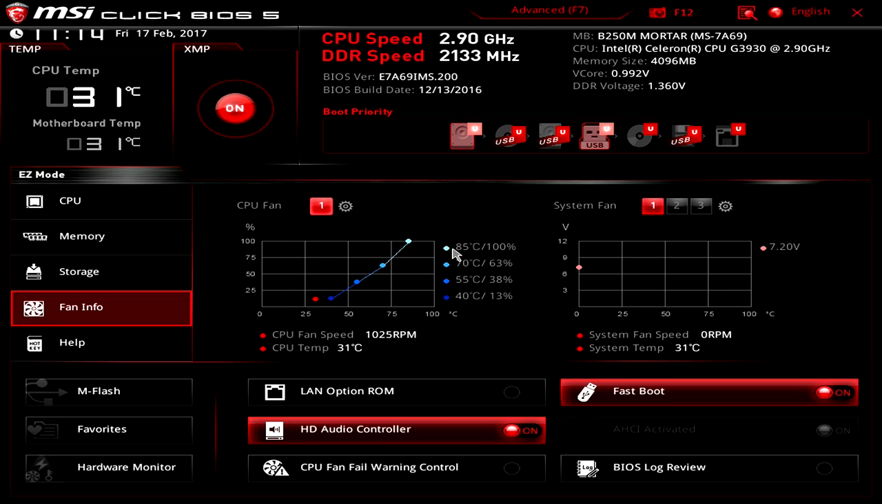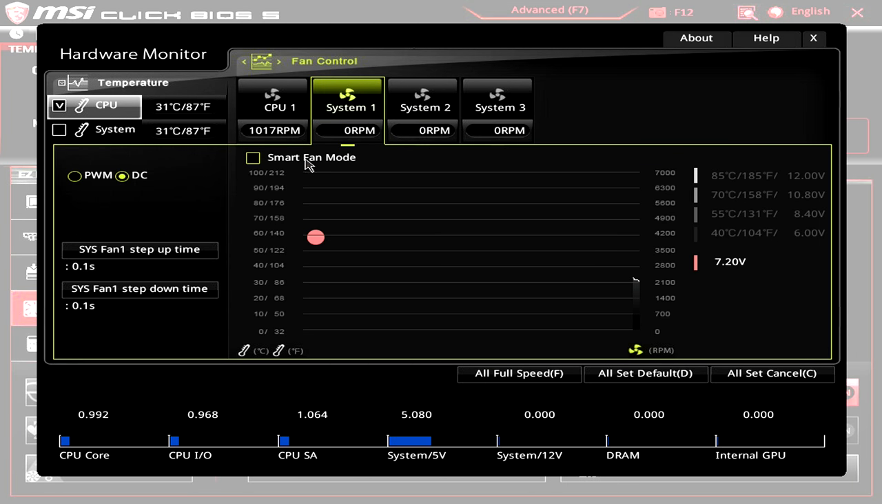Fan profiles, I mentioned this before, this is actually really cool. So I can set system fans speed if they're connected, smart fan mode, and then there's the whole DC versus PWM. If I do DC, then any 3-pin fan will still allow me to spin it up and lower the speeds automatically. I don't have to buy a fan controller. Now I do have a fan controller on this particular case.